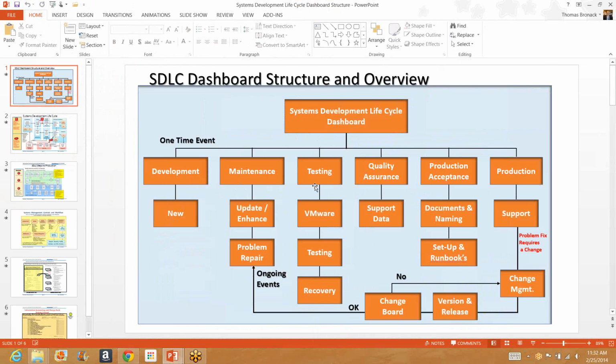It goes through a testing phase and a quality assurance phase. In the testing phase, I'll show a little more about that and the use of VMware for both testing and for recovery testing. The quality assurance group gets all the supported data together to make sure it's all there that's required, and it's been properly filled out and completed.